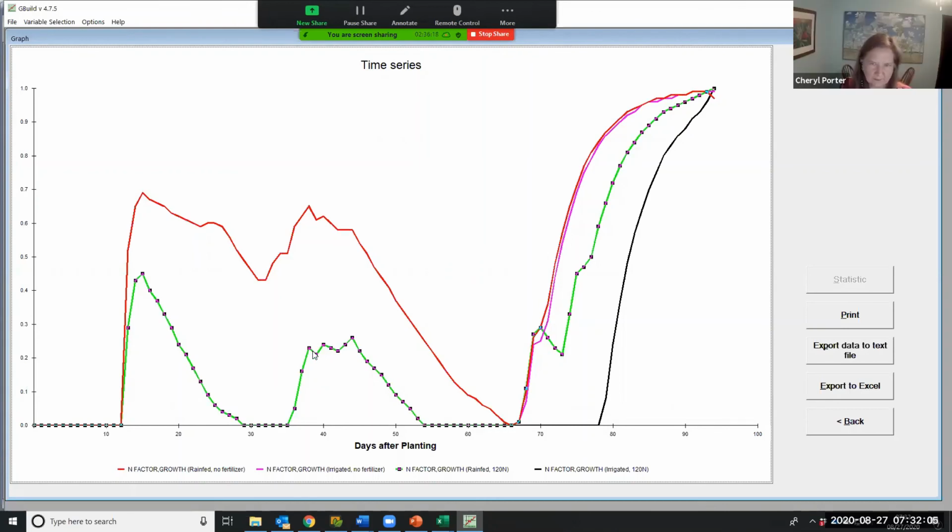So with adding the nitrogen, we still see some stress early in the season, but it's much lower than it was before.